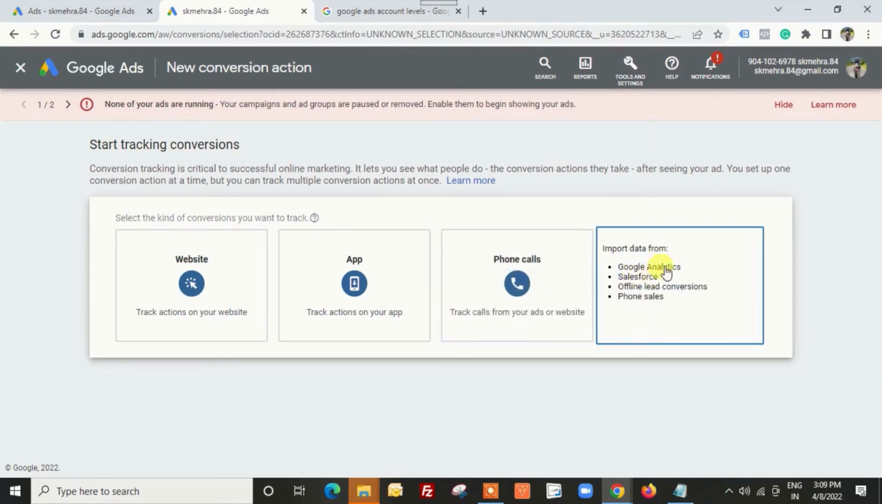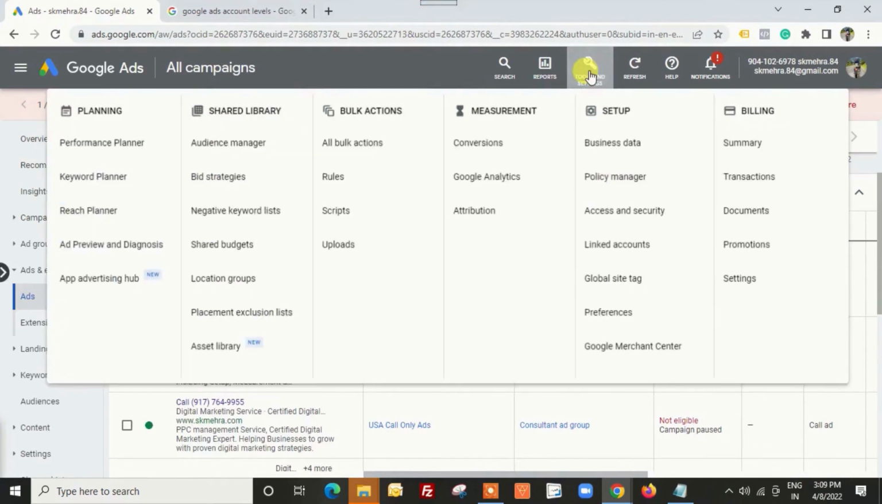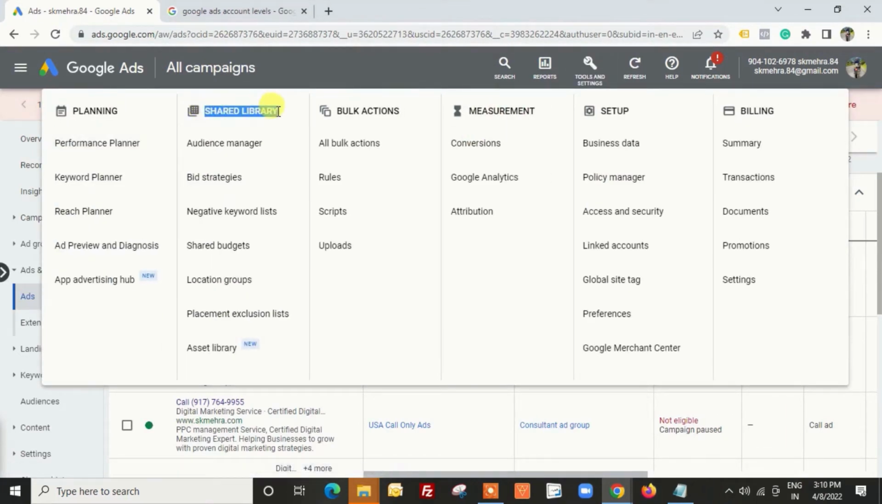Okay, now you can also import these conversion actions from different data sources, something like Google Analytics, Salesforce, offline lead conversions, phone sales, something like that. So after that, we will talk about something very important.